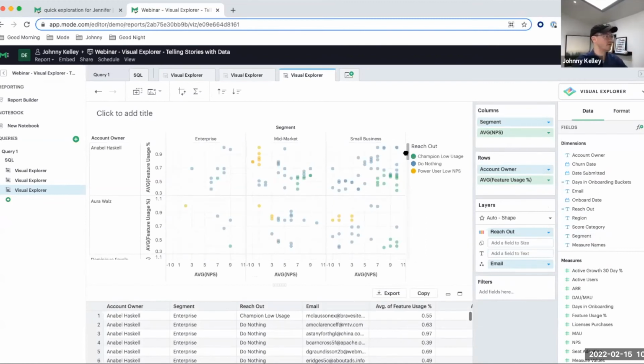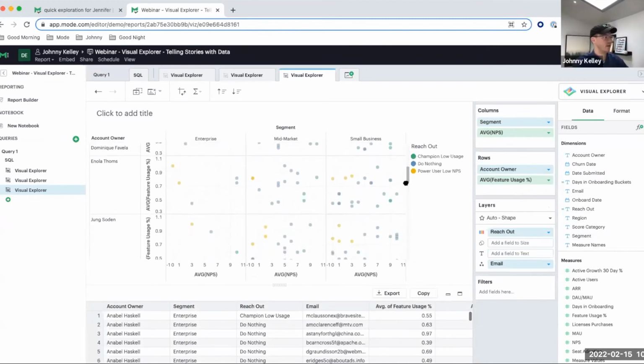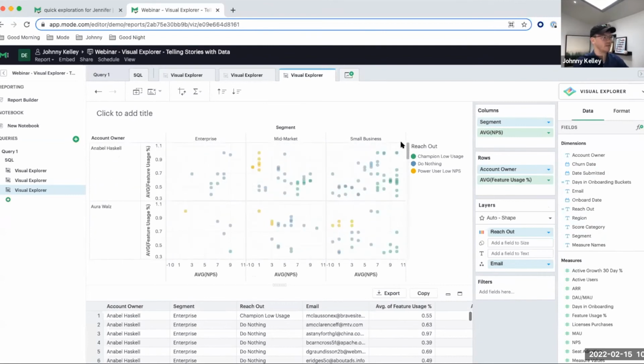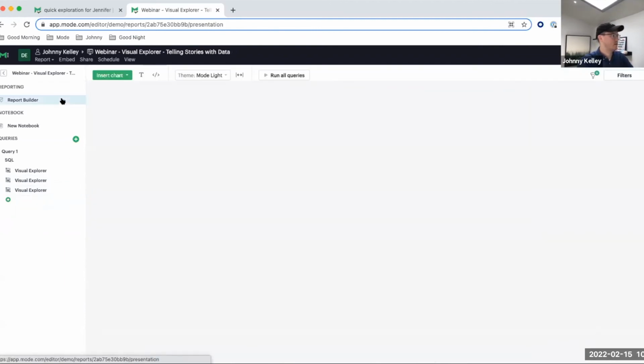This shows all of her CSMs and all of their segments based on who are our champions and who are our power users. And I think this is going to be really helpful for Jennifer. So this looks good. Let's add these to a report and go meet with Jennifer to tell our story. So I'll go ahead and add both of these to the report.